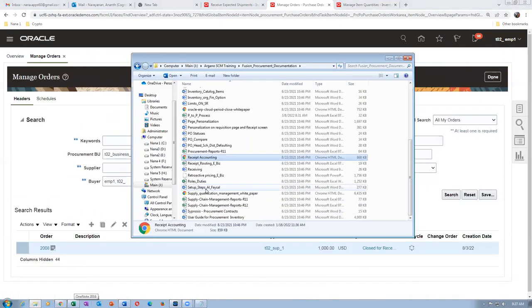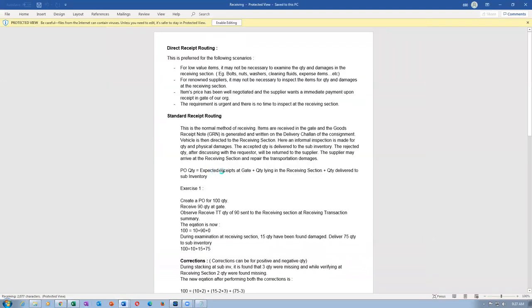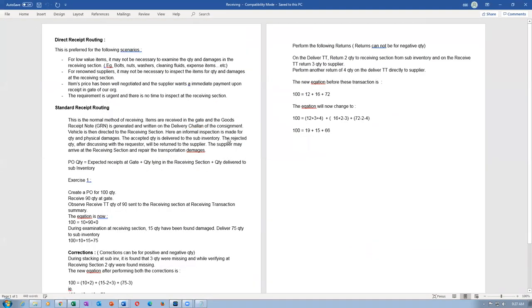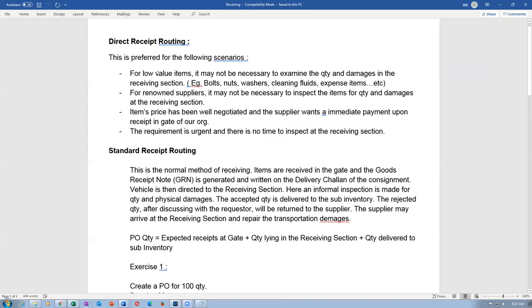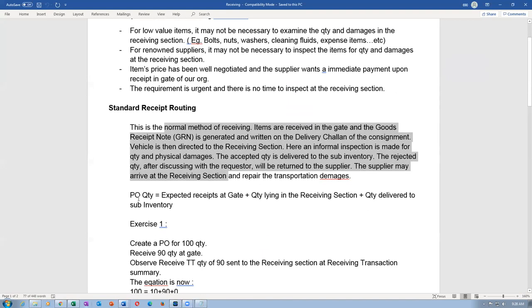Now we will open up this document. There's one called receiving document. You have a document called receiving in procurement documentation. This is called receiving document. Double click on receiving document and just open it up. Just read it. So many details are there. Keep on reading it. Standard is good. So we have a golden rule on the receiving area that the PO quantity is nothing but the expected receipt, the quantity lying in the receiving section, and the quantity delivered to inventory. There's a golden rule in the receiving. So you go there and have a look at it.